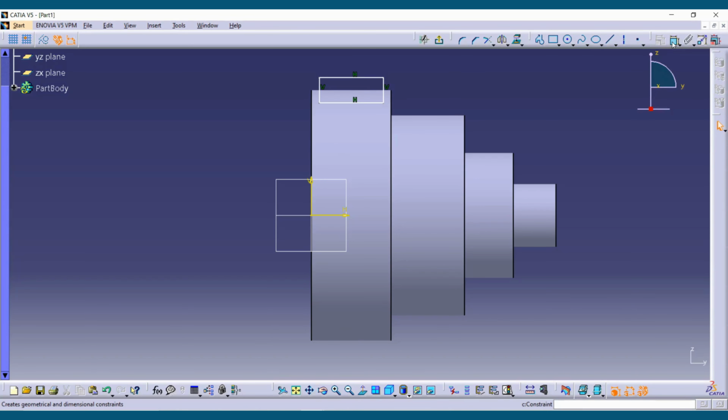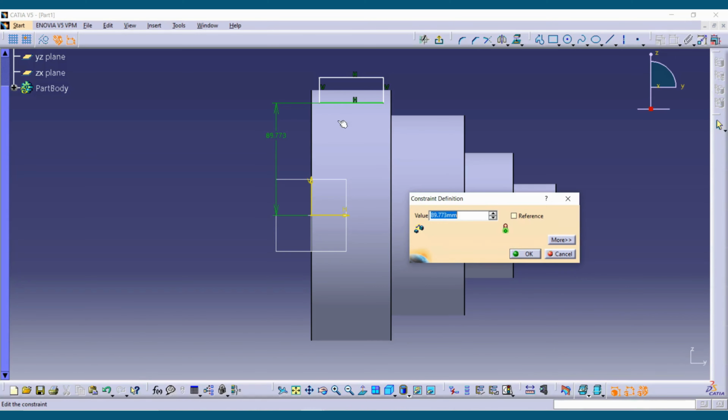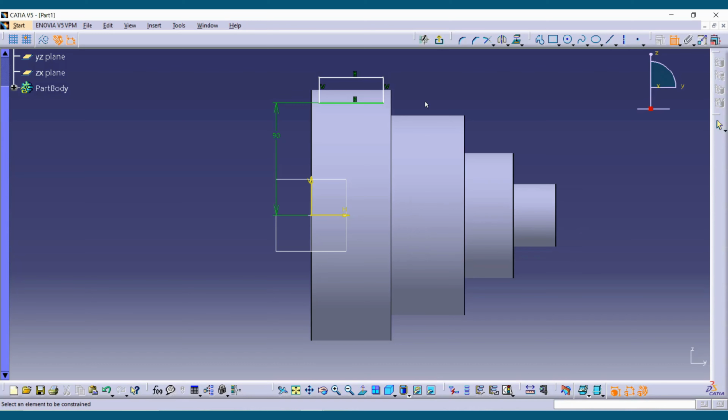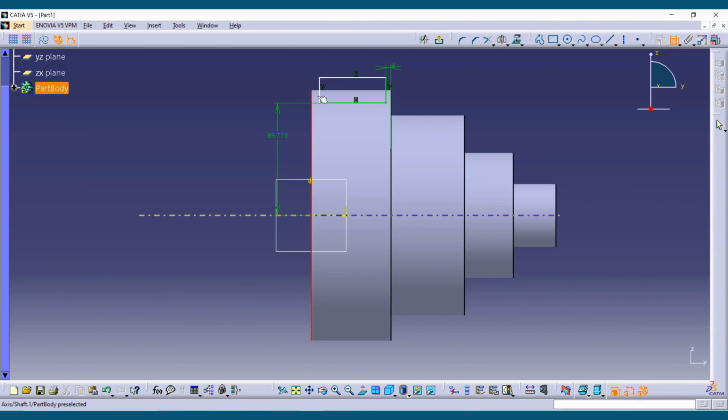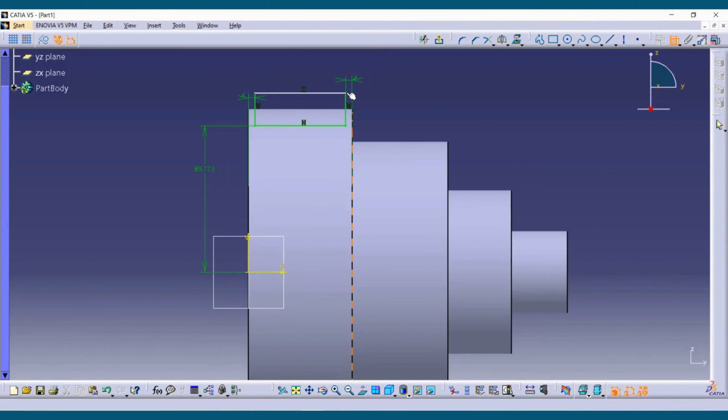For that we are going to provide a constraint dimension from the horizontal axis to the base of this rectangle. The required diameter here is 180, so I am going to take this value as 90, that is half of the required diameter. Next we also need to provide the side distance. So I am going to take this distance as 4 mm on both sides. Double click 4, and the same on the other side, double click 4. Now we have completed the profile.